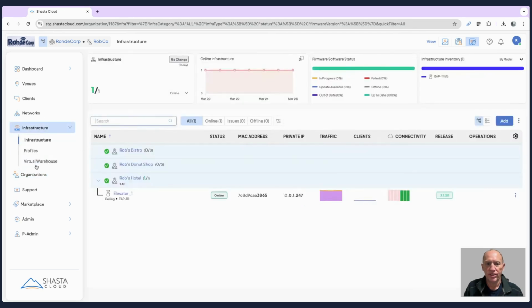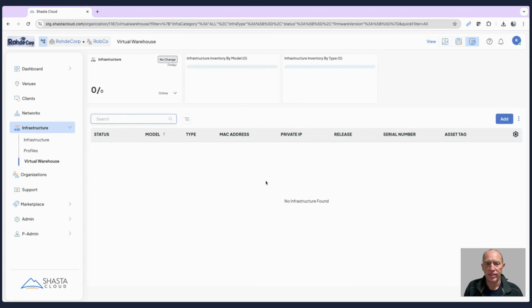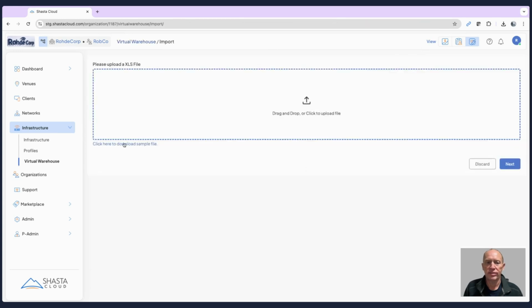Under Infrastructure, you can see your virtual warehouse. Right now I have no equipment in my virtual warehouse, so let's go bulk add some. Come to the three dots and import. At this point, we can download our sample import file. And once you've downloaded that file and opened it, add your equipment in. Now we can go add that equipment. I've added a handful of access points and some switches.